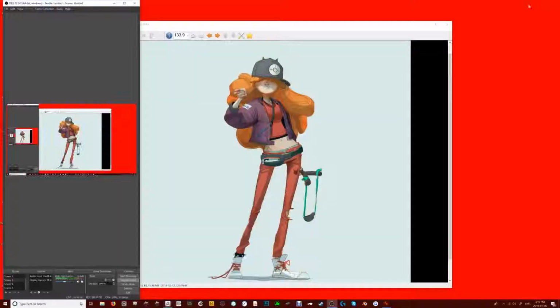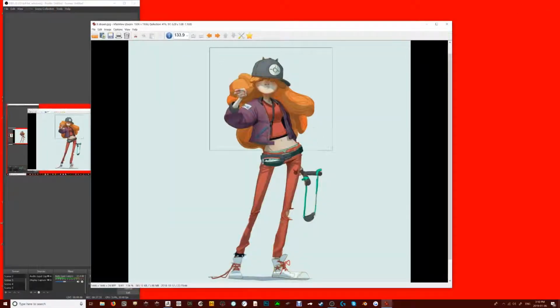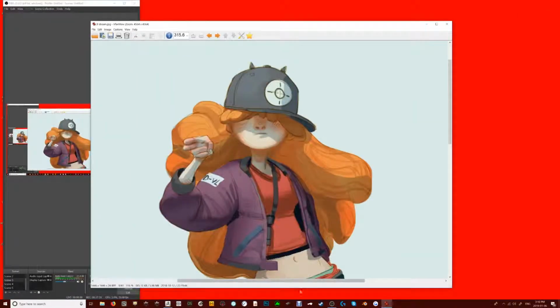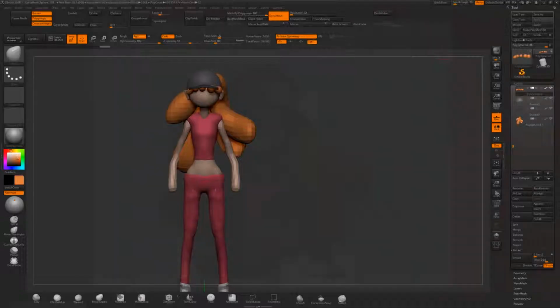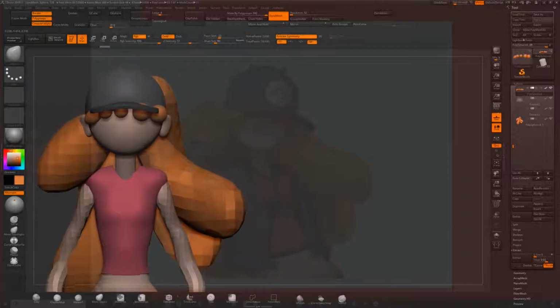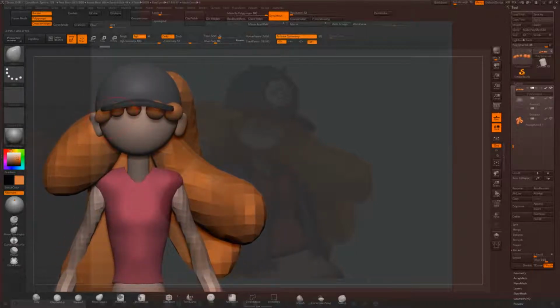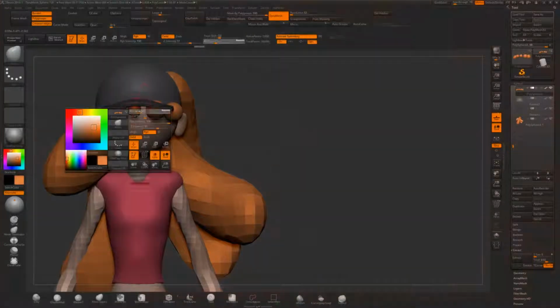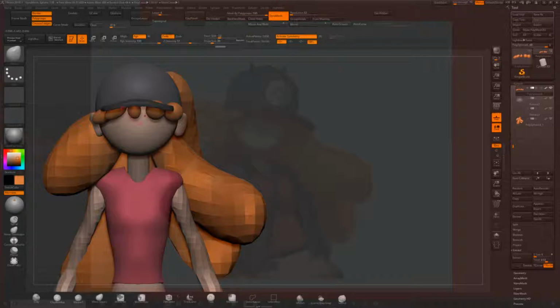Actually, I'm gonna minimize ZBrush and I'm gonna zoom in on the face, so I see better. So this one is kind of like that, and this one is kind of like that. Now this one is a bit more shy and up. Why don't you move? Oh, I have symmetry activated. I don't need symmetry. I'm a pro.